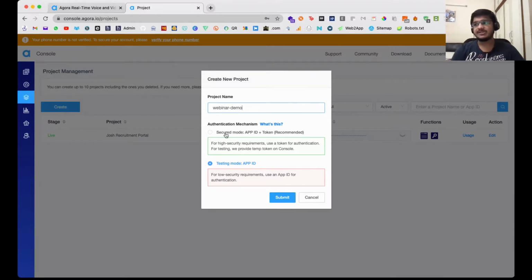And you have two options. One is secured mode, which is app ID plus token. And that is the recommended way because tokens usually help you add security to your application. So whenever you're making an application, it has to be secure so that no one can intercept, no one can mess around with your code, right? So in such a case, just choose the first option, secured mode.